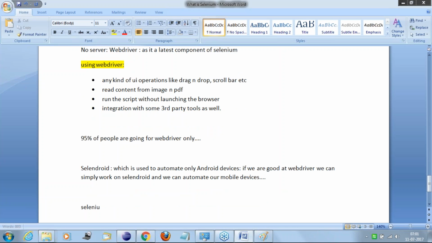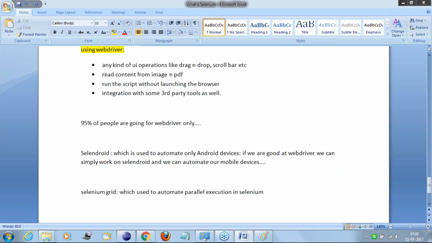And the last component is Selenium Grid, which is used for parallel execution in Selenium. To support parallel execution in Selenium, we are going for this Selenium Grid.